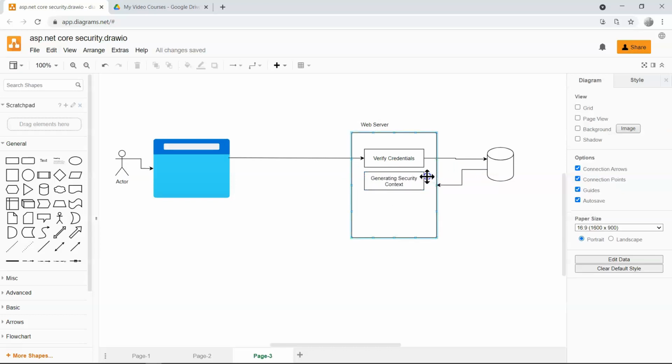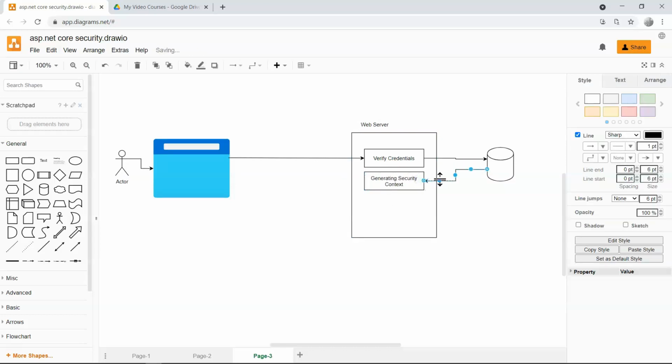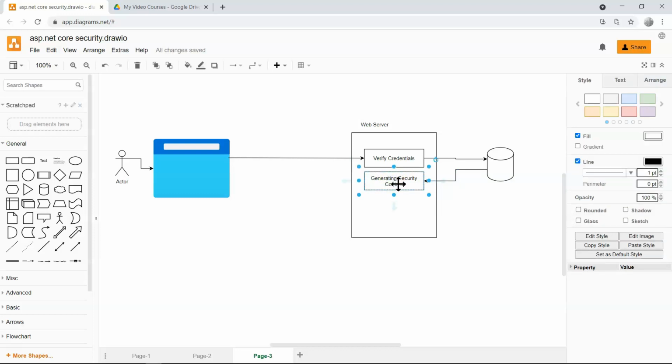So after the verification, the identities will be pulled into the web server and stored in the security context, and then serialized into a cookie.